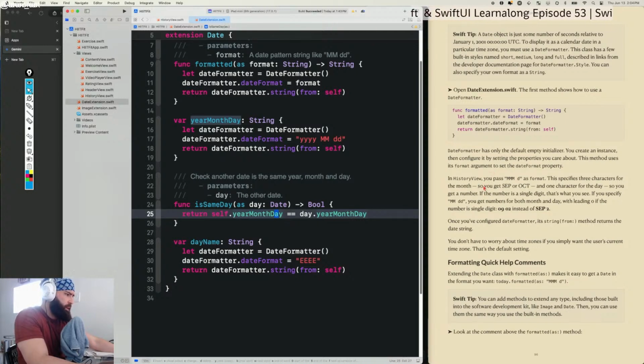In HistoryView, you pass MMMd as the format. This specifies 3 characters for the month, so you get Sep or Oct, and 1 character for the day, so you get a number. If the number is a single digit, that is what you see. If you specify MMdd, you get numbers for both month and day, with the leading 0 if the number is single for the day. So if it's the 9th, you get 09.